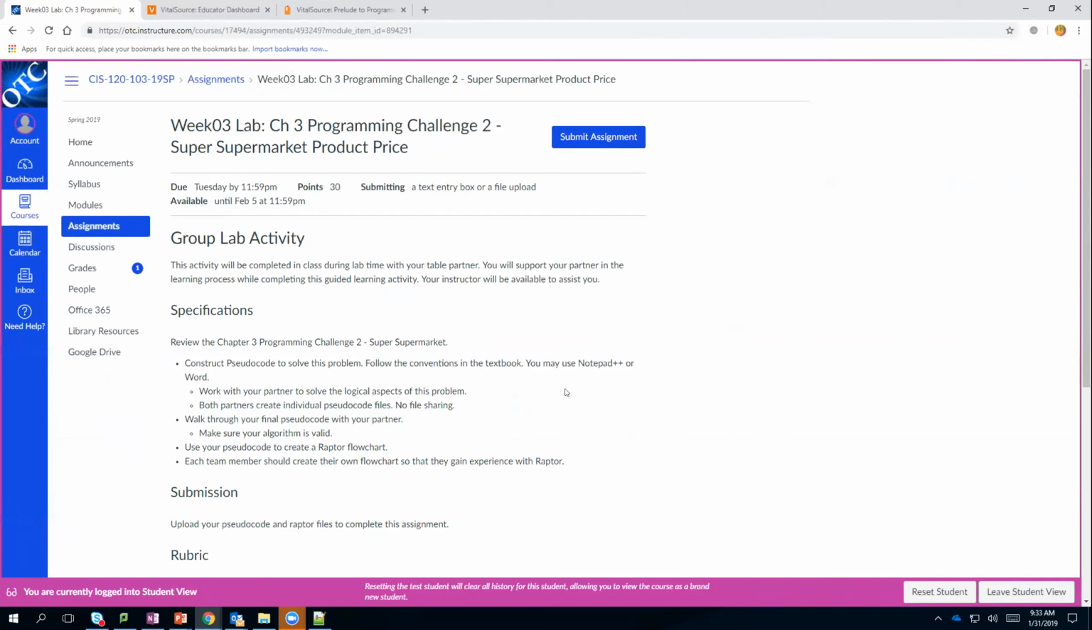Today, you're going to start getting to know your partner and thinking about how you're going to handle this. But the first thing you want to do is create pseudocode to solve this problem. So that'll be your focus today, pseudocode. Then after we've done pseudocode, we'll come back and create a Raptor flowchart.